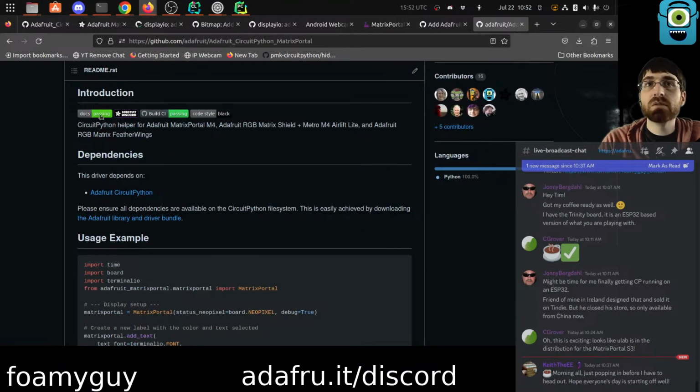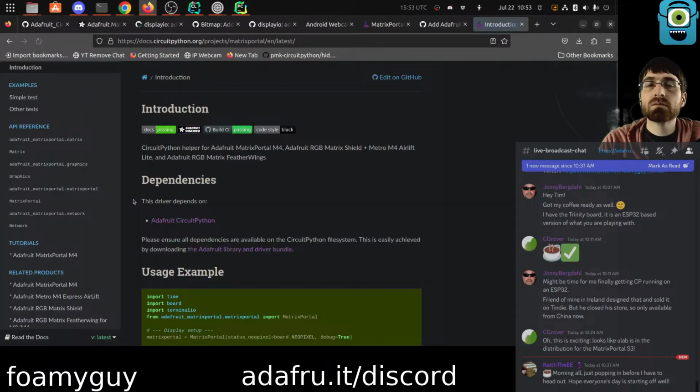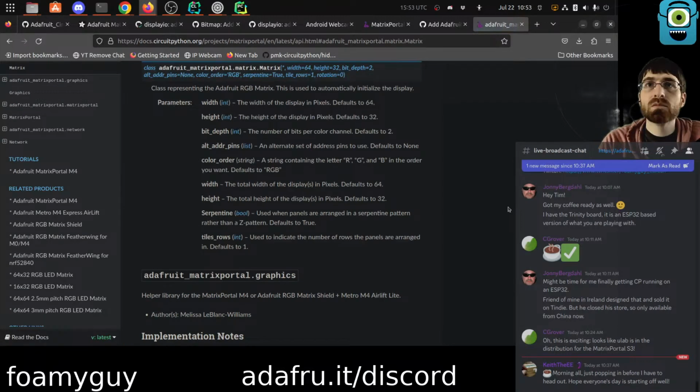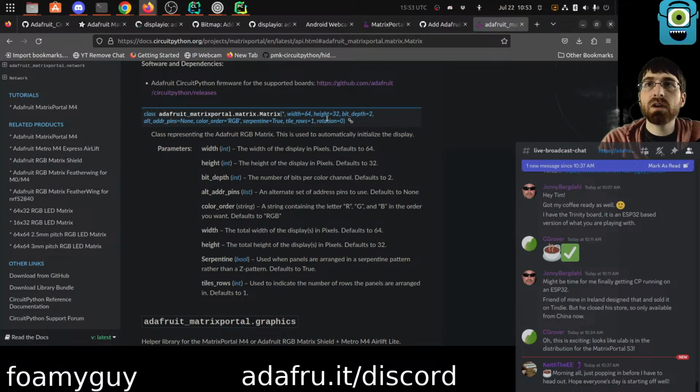Debug. Maybe we should do debug. Width, height, 64 by 32. That part is fine. Bit depth 2. Number of bits per colored channel. Yes, I don't know.